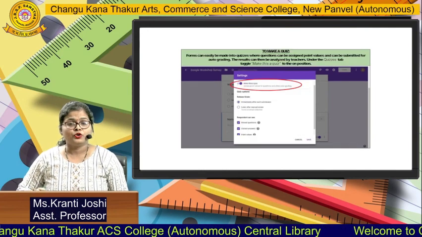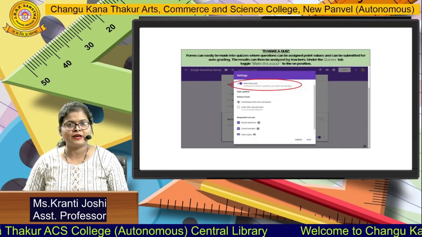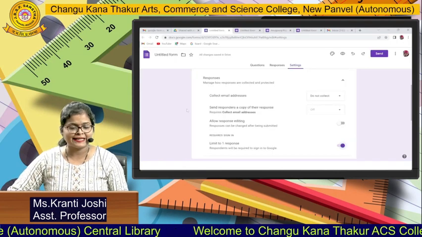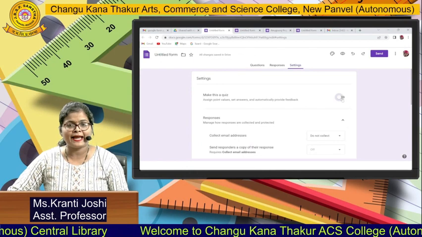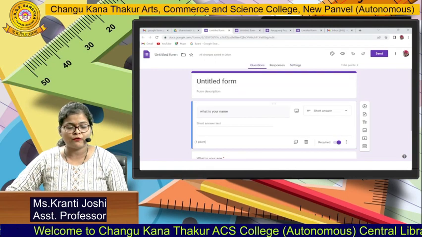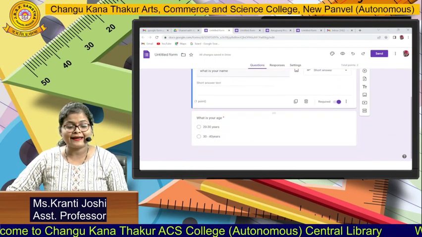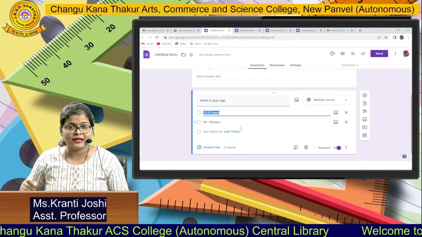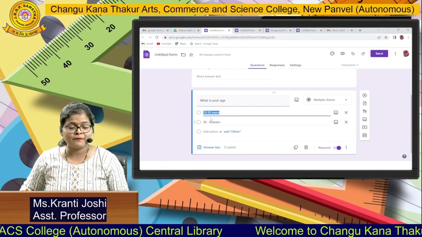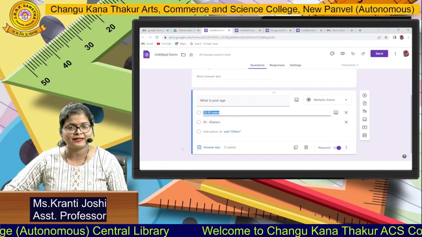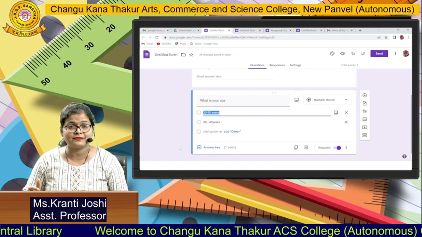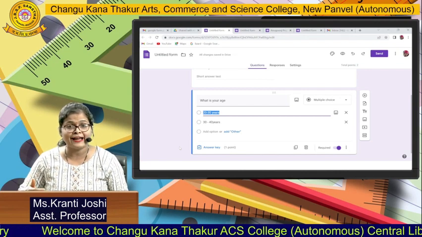Then next, you can conduct a quiz by using Google Forms. Here you have to go into settings and select the option make this a quiz. After selecting this option, you have to go into the questions and set the right answer from the options. So here are two options. From these two options, I have to select which one is right so that Google Forms will automatically assess the answers it gets from the users.